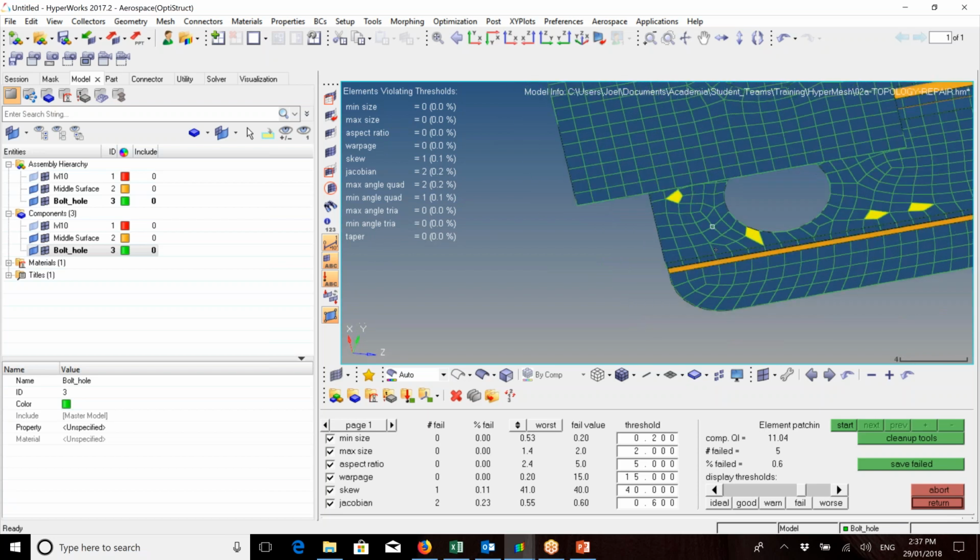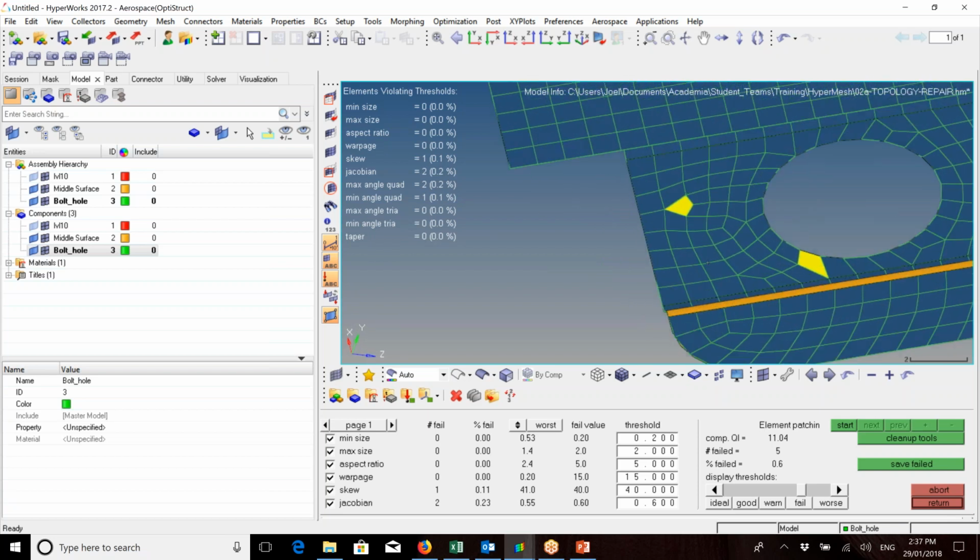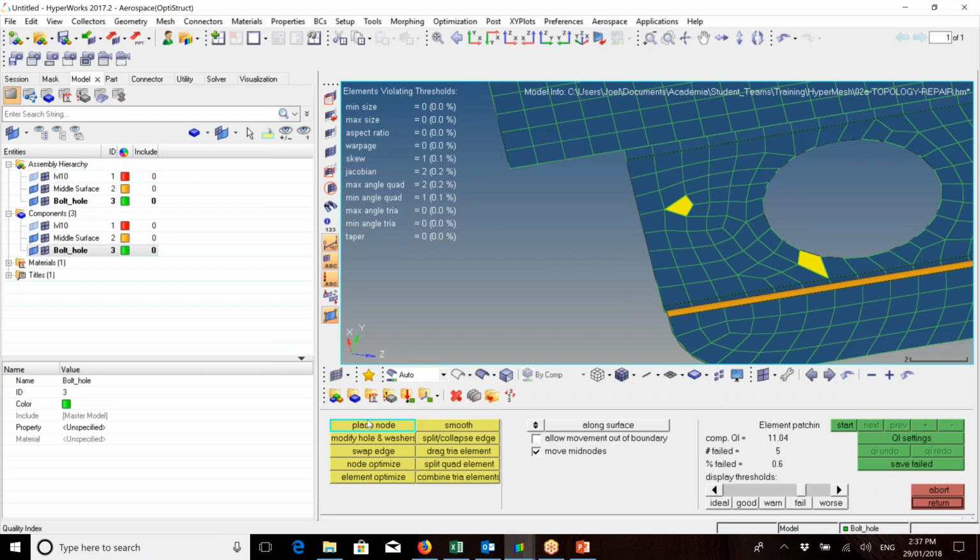We've got a few yellow elements here, so this makes it easy to work with. On a fast basis, you can just click on your cleanup tools, and you're able to select between place node and element optimize. They're the main 2 that I work with. Unless you've got mixed elements and some really skewed elements, you can go split quad element, which will split it into 2 tri elements. But for this one, for place node, I can move the node around myself.